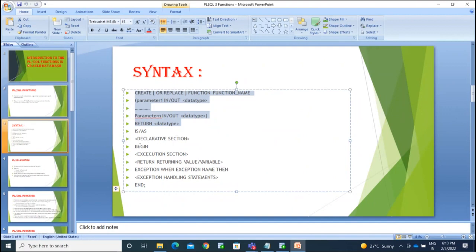Okay, so as a body side, if you mention inside the body, returning a value.